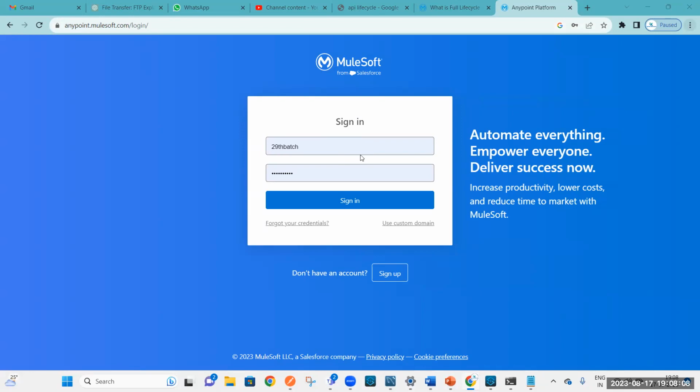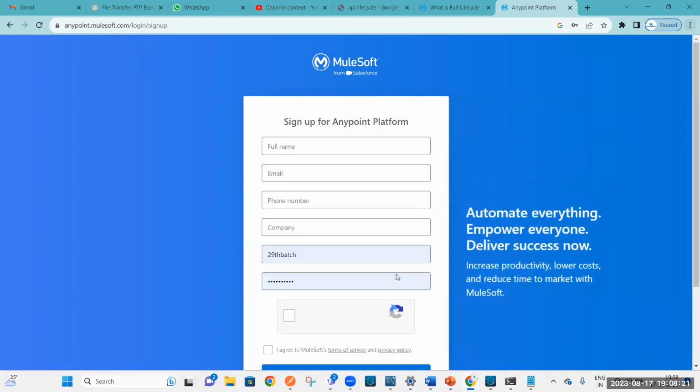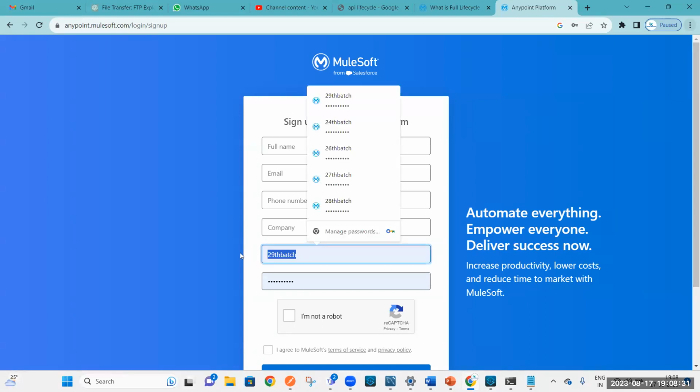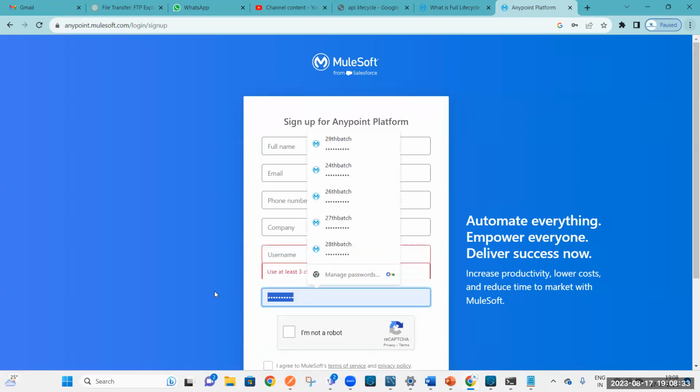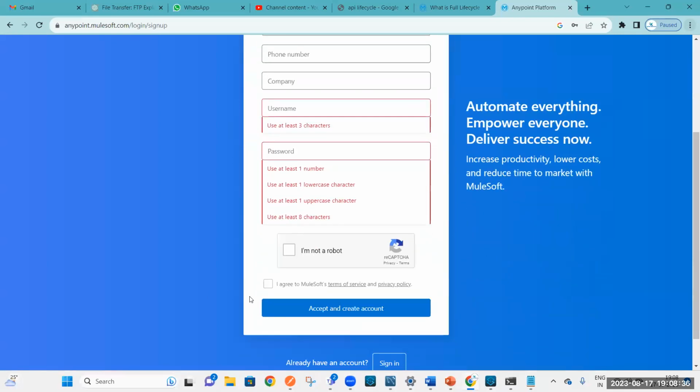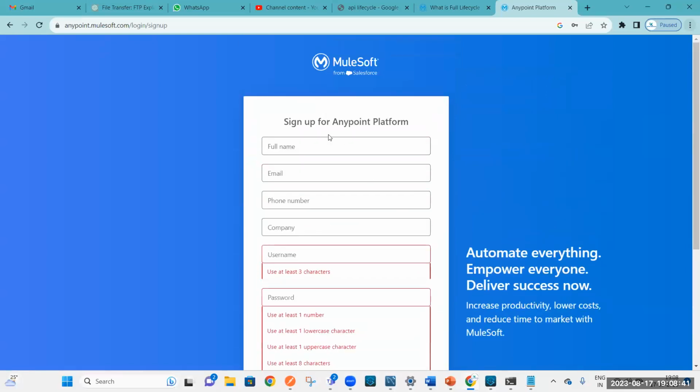This is very simple, guys. Similar to how we create a Facebook or Gmail account, you can create this account as well. It is very easy. We don't have any account, so just click on sign up. The moment you click on sign up, it asks for a few details: your full name, email, mobile number, company, username, and password. After that, we need to click on these two checkboxes. That's it.